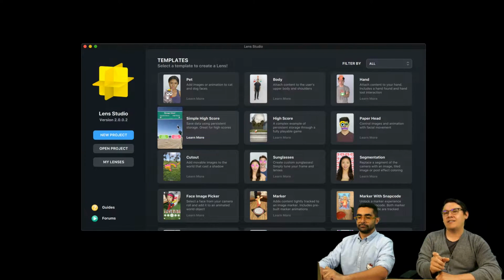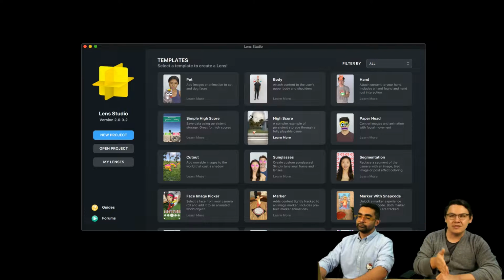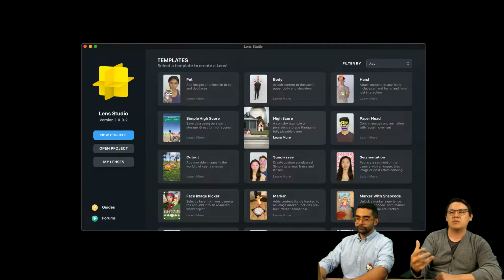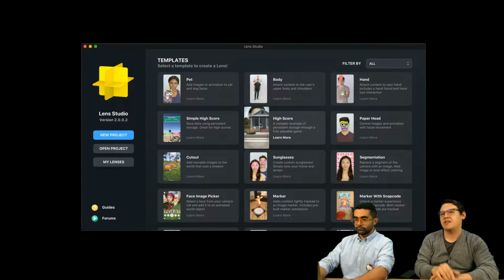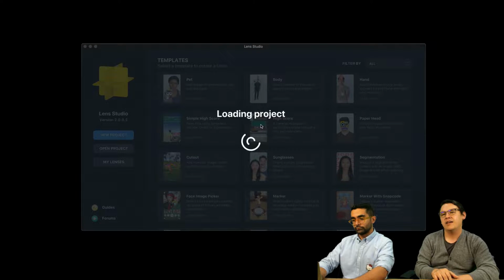So simple high score is a very simple example of adding persistent data to a lens at its very, very basic level. Just saving and loading that data. It's a one script example of how to do that. High score is using that simple system of saving persistent storage, but enabling a more complex game on top of it. So let's just dive into high score and see what that looks like.